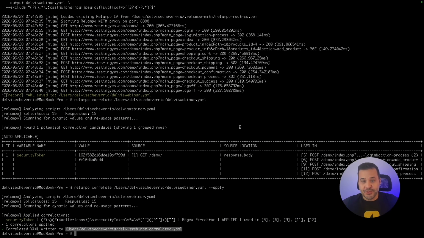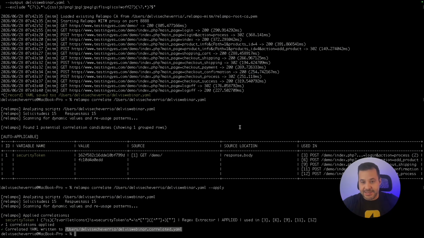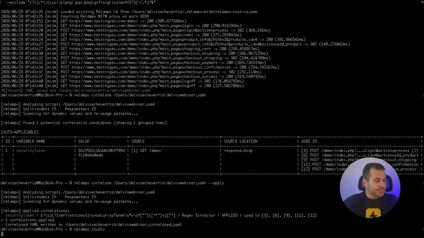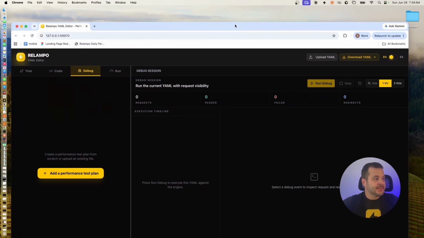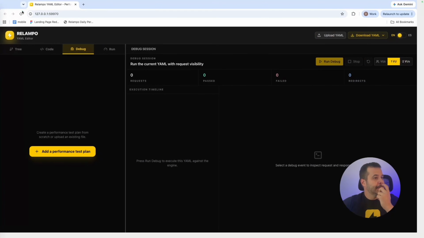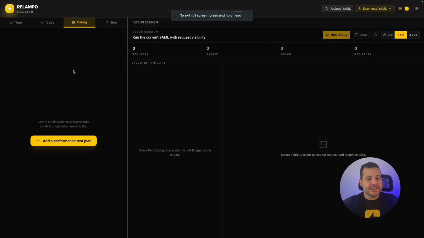Relampo Studio is a component that we have developed in Relampo to be able to visualize and represent the YAML code visually in a node tree. So what we are going to be doing now is opening Relampo Studio. Here I show you. We type Relampo Studio. Here I have it. And so this would be Relampo Studio.